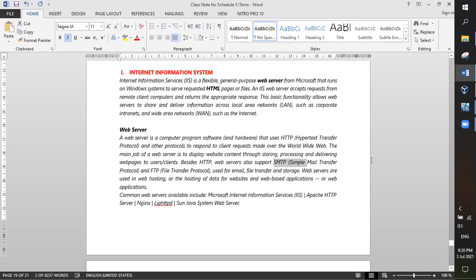Okay. So the main job of a server is to display website content through storing, processing, and delivering web pages to users and clients. That's the main job. That's what it does. So when you log into www.waec.com, that server is storing, it is also processing and delivering.